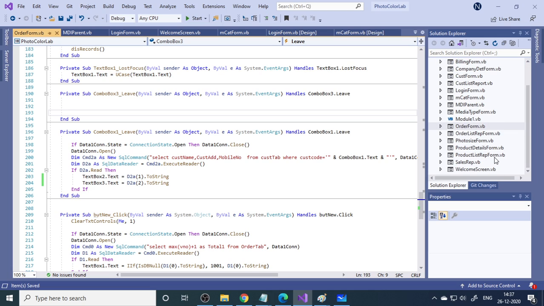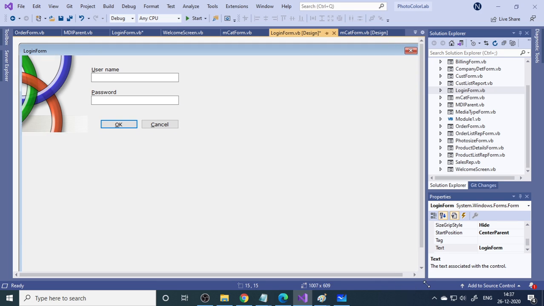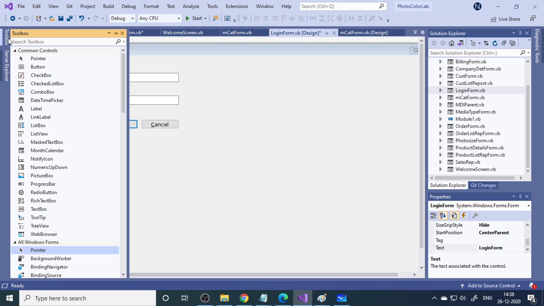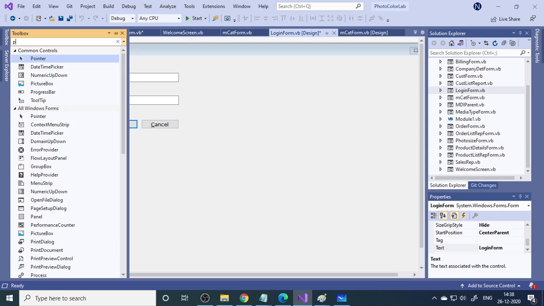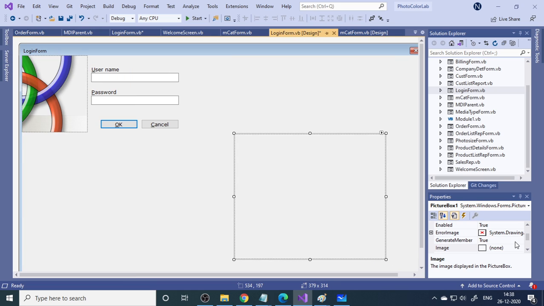I just make small changes here. So I will show you how to change the login form. Okay, so let's go to the login form. Here you can see that the login form is plain and very common. So what we can do is add one picture here in order to make the login form more attractive. So I go to picture, then I'm going to import one picture here.